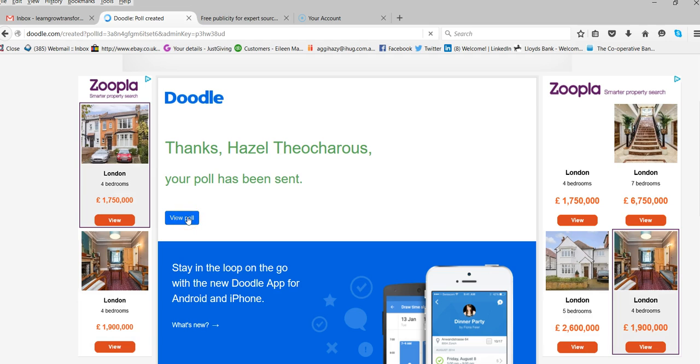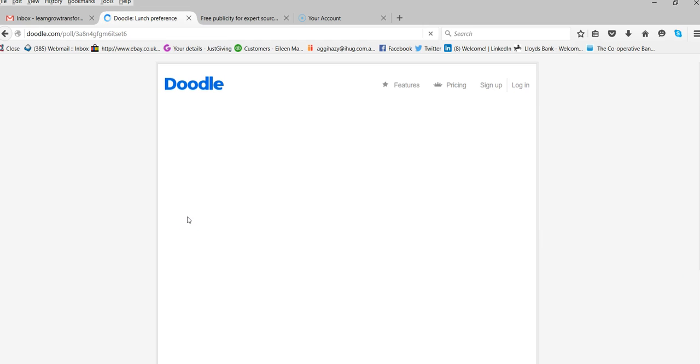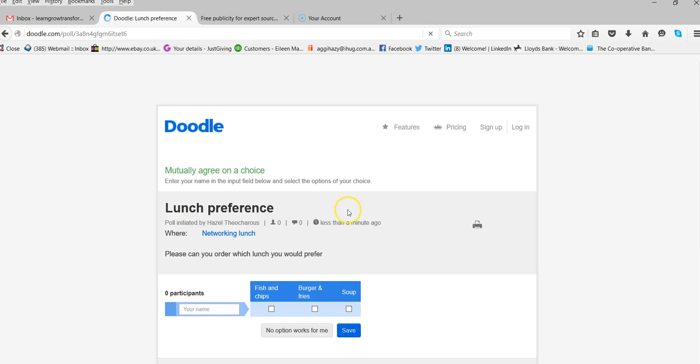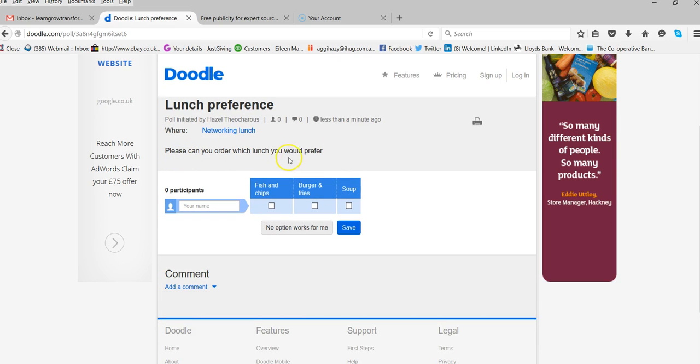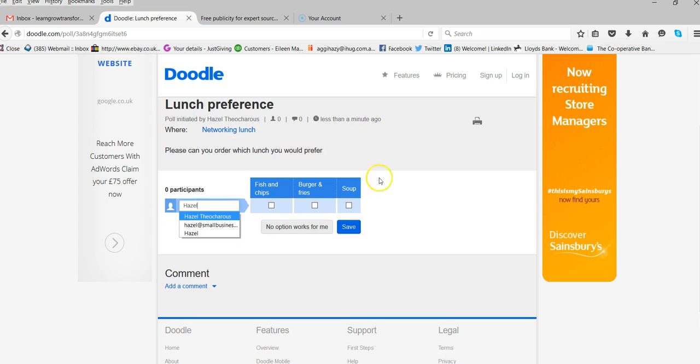Now, if you want to see the poll itself and what it looks like, you click on view the poll, and up it comes saying, okay, please can you order which lunch you prefer? You type in your name, and then you just choose which one your preference is. So, I might choose soup. And then you save.